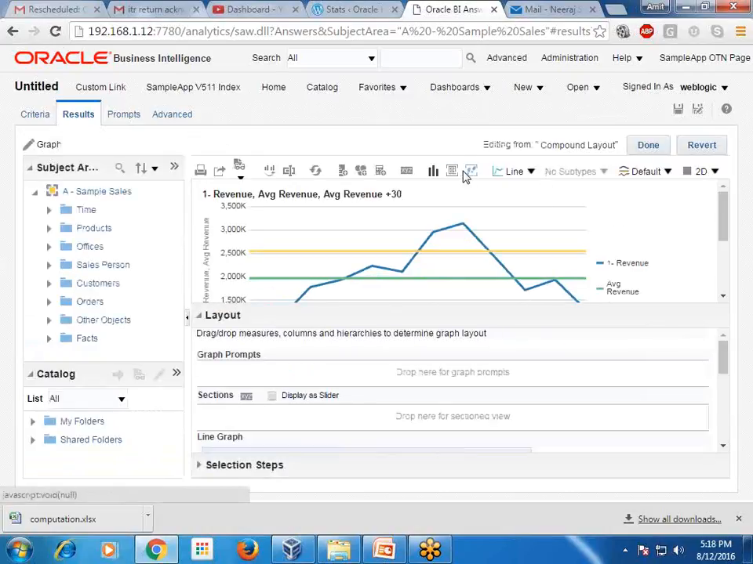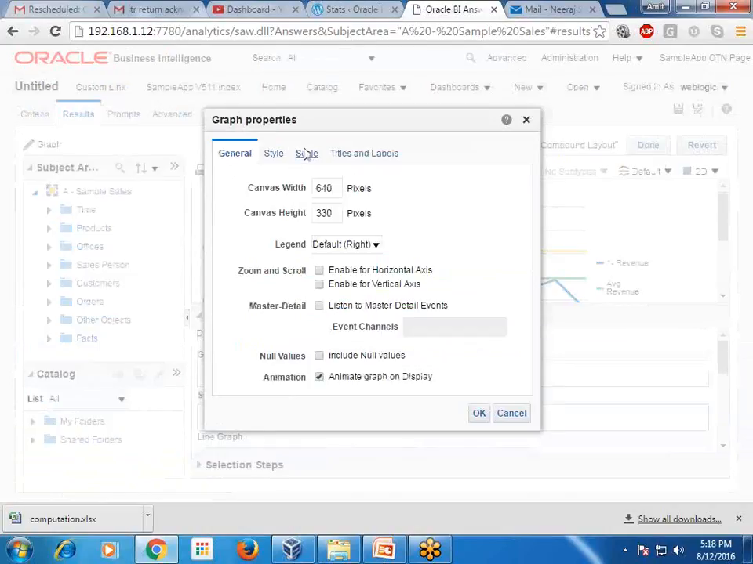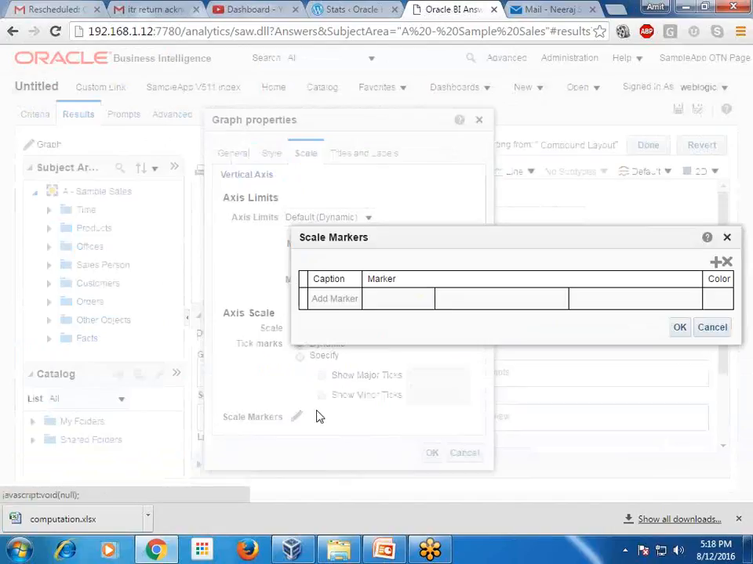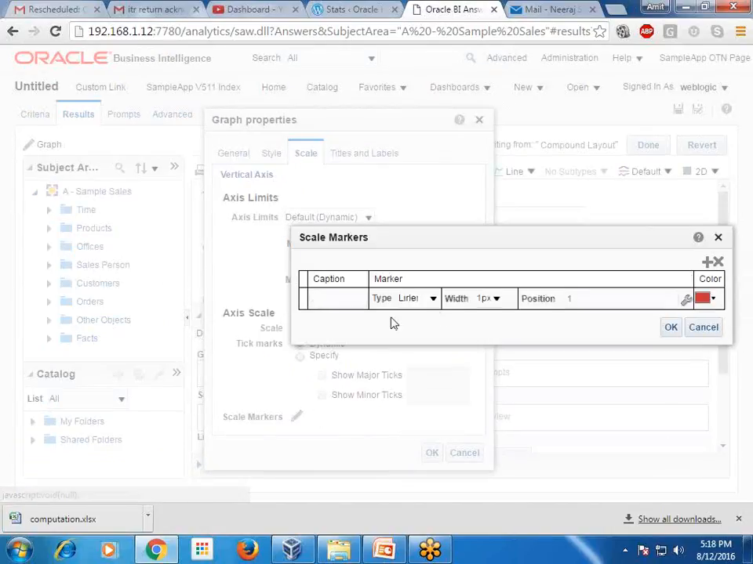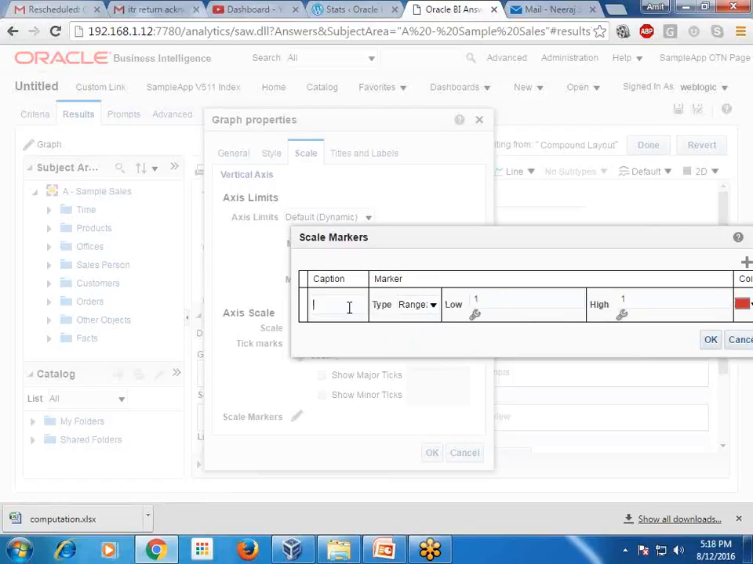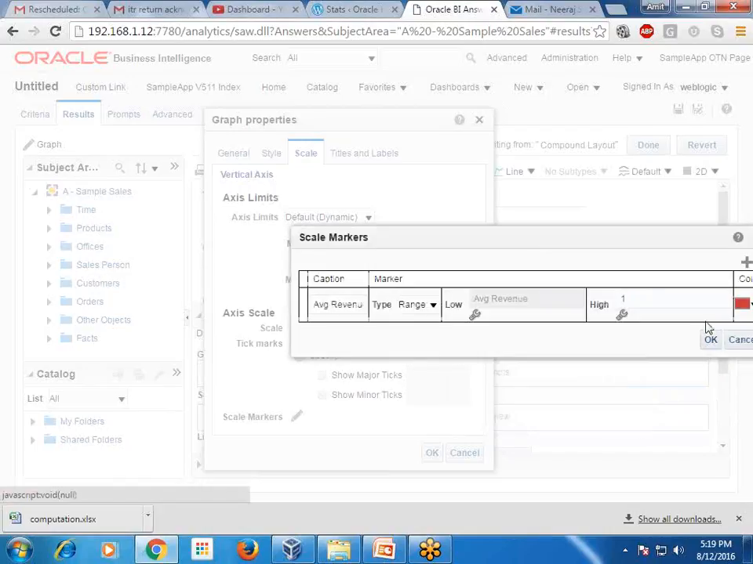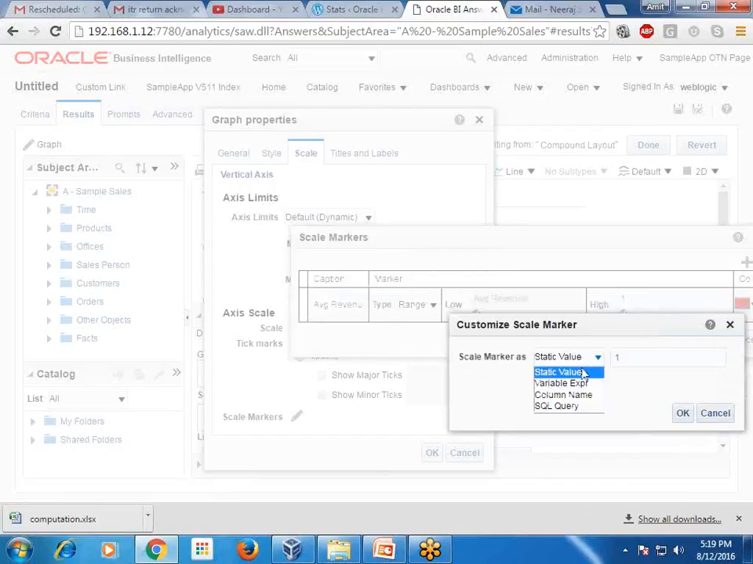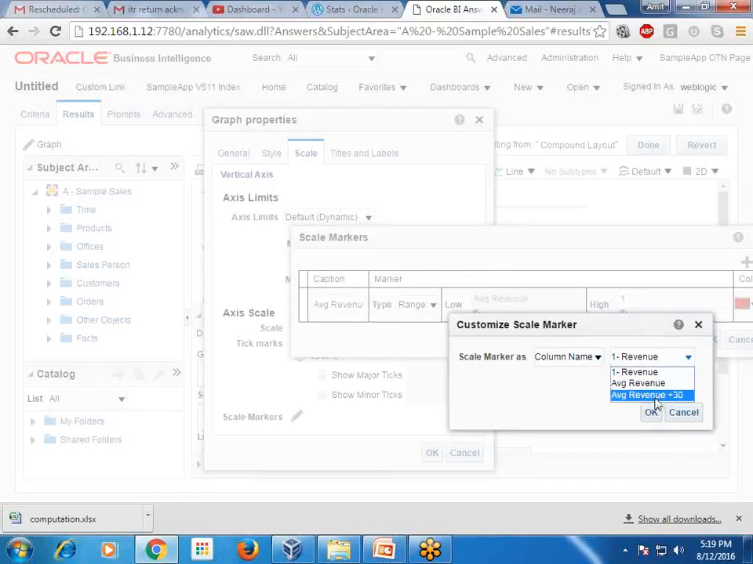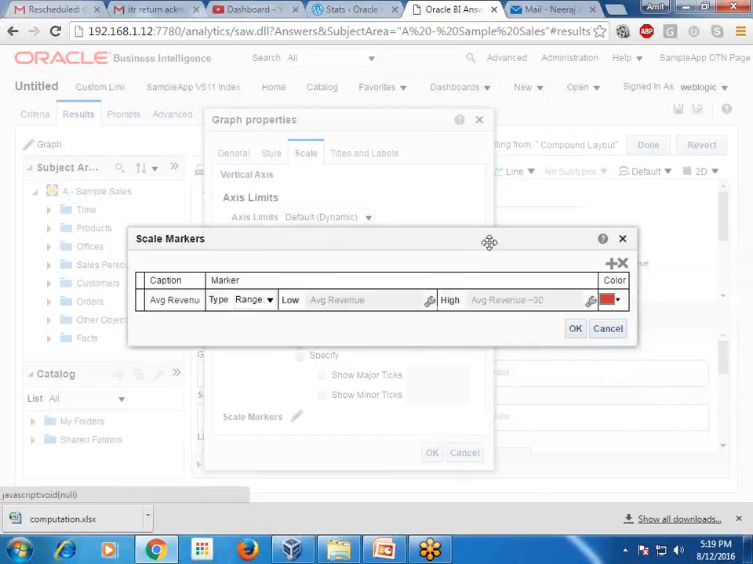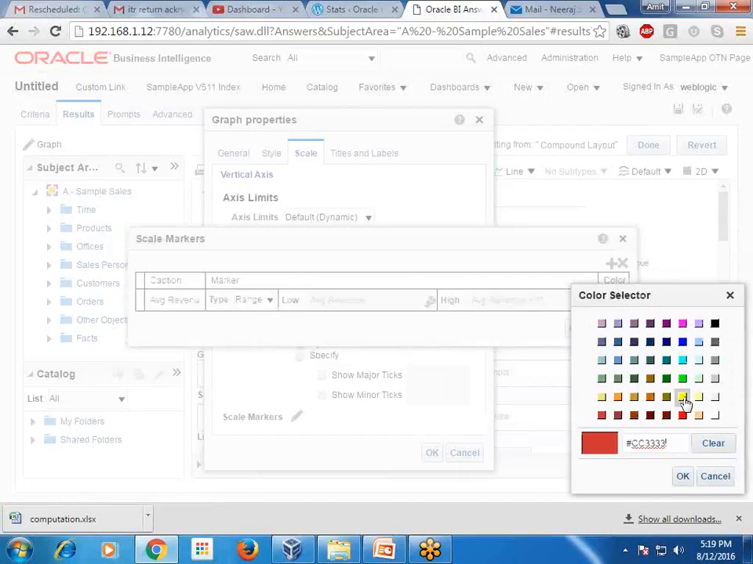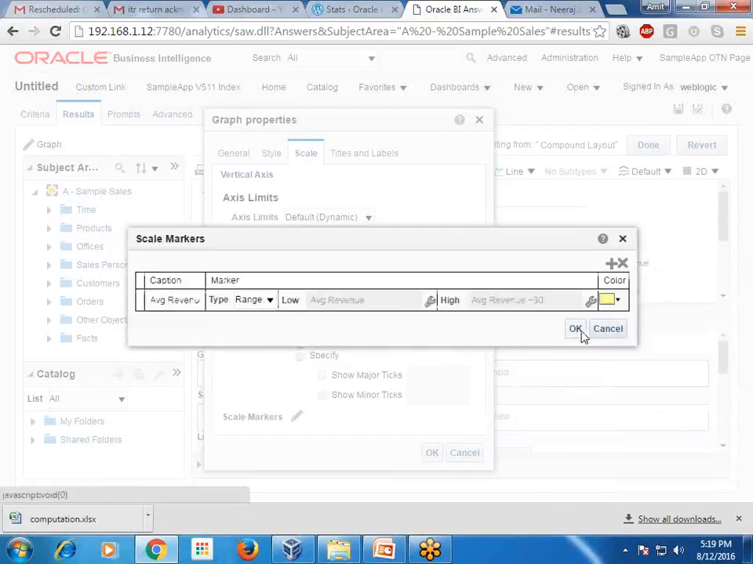There's a property option, graph properties. Under chart property, under scale, there's a scale marker. Select scale marker, click on new scale and use a range. I would call this average revenue range. For the lower value, I use a column name as the low value. Column name is average revenue, and the high column name, the upper boundary of my range, is average revenue plus 30%. Color you can give of your choice. I would be giving yellow color, which makes it easy to understand.